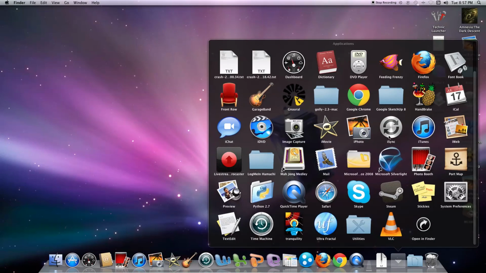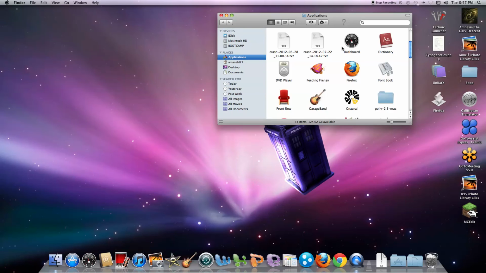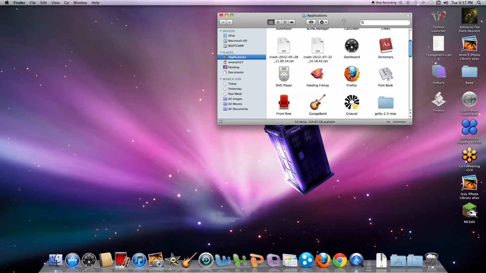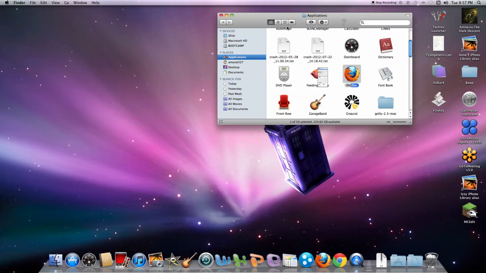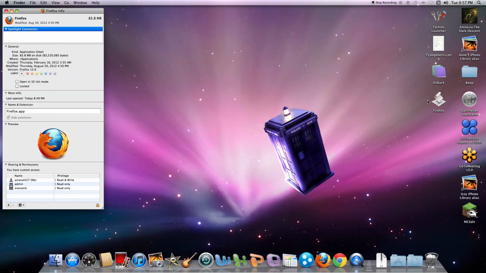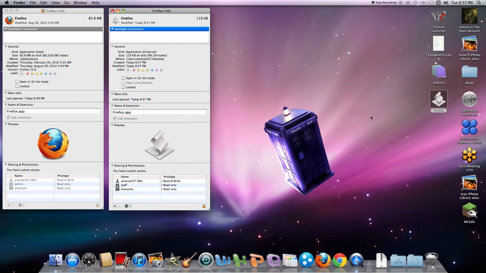What do we do? Open Applications, open Finder, right-click on Firefox, control-click for people who don't have any idea how to right-click with a Mac mouse. Get Info. That's the real Firefox. Now do it with the fake Firefox as well. Right-click on it, Get Info. Now we're going to change the icon. Over here, on the real Firefox, click on the icon right there. Edit, Copy. Now go over here, click on the icon there, Edit, Paste. And voila, you have a completely special fake Firefox.